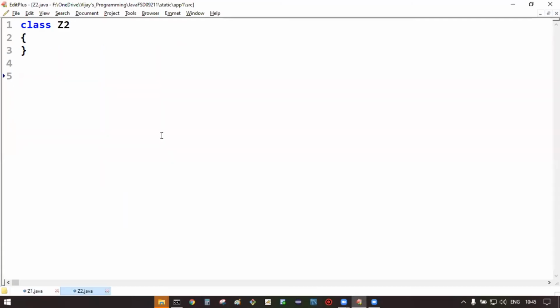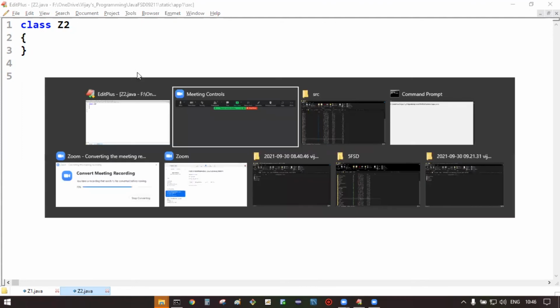Observe this one. Syntactically proper, no issues at all. Class Z2, opening and closing curly brace. Syntactically proper, the compiler is going to generate the dot class file for Z2. No issues. But you cannot run because there is no main method. Come to the next.